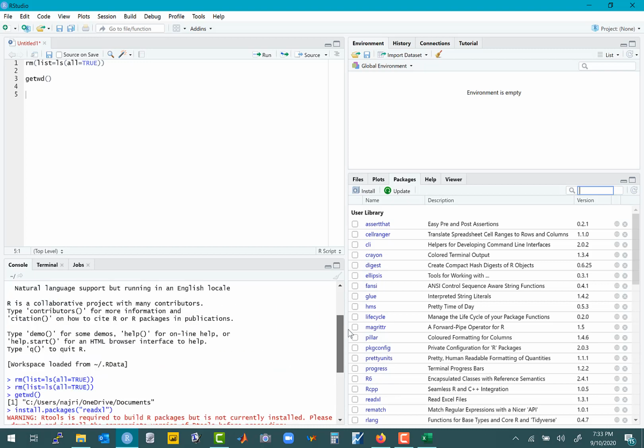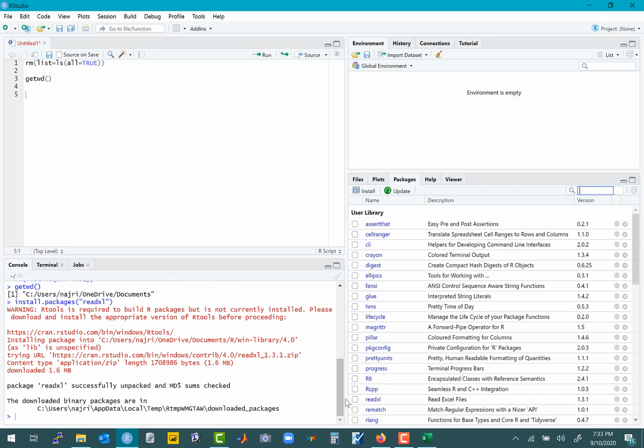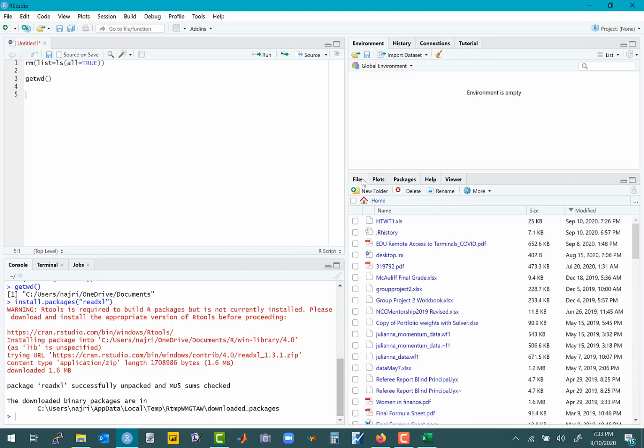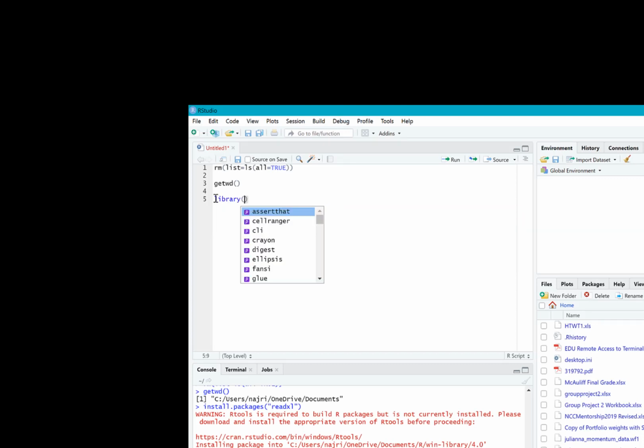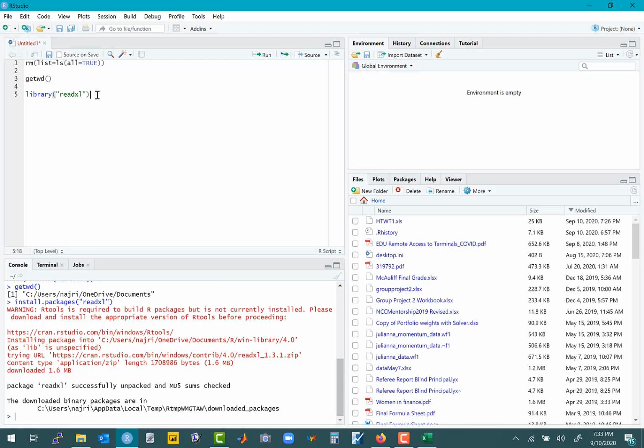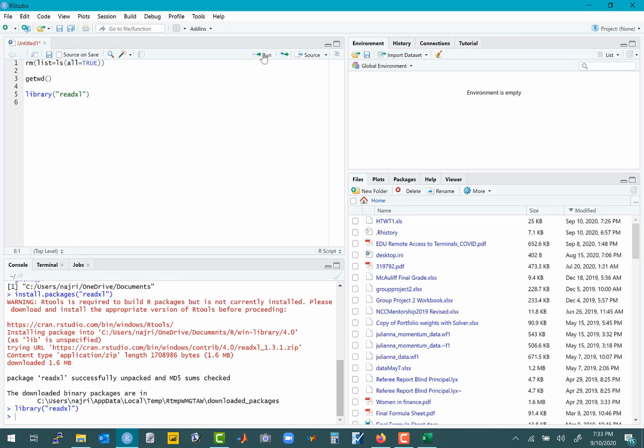You might receive a lot more messages than I have because it was already installed on my computer, so you might be seeing a lot more commands down here. Okay, so now we have the package, so let's call on the package. To call a package, we use the function library. So library, and then quotations, readxl. Right, so let's run that. There you go. Now we have the file.